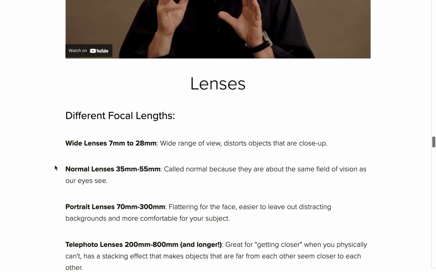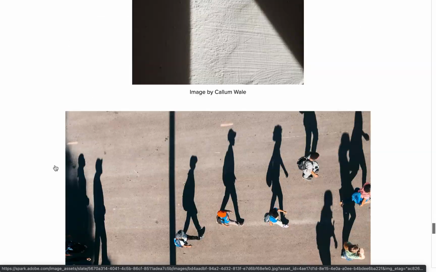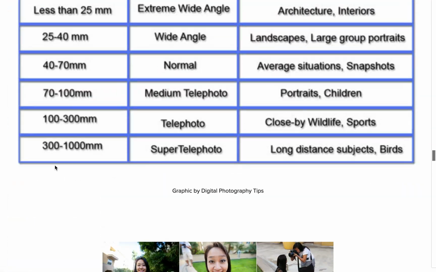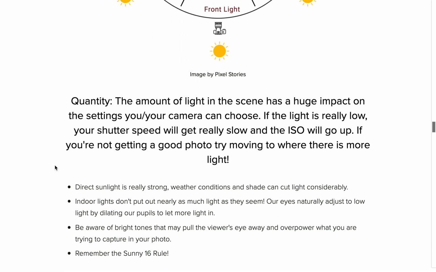Finally, you want to look at a couple different ways to account for lighting outside, which is something called the Sunny 16 rule. The Sunny 16 rule essentially is if you were to go outside on a sunny day, you could set your camera to an ISO of 100, a shutter speed of 1/100th of a second, and then set your aperture to f16. On a sunny day, that is going to give you a good exposure or a correct exposure. And from those settings, you can account for any other situation as well.